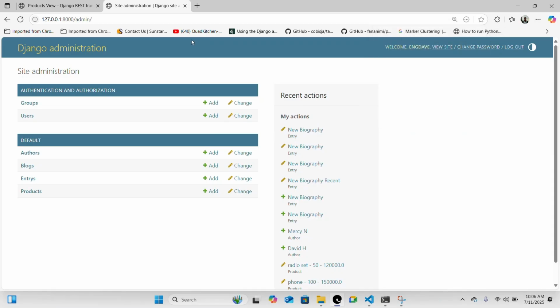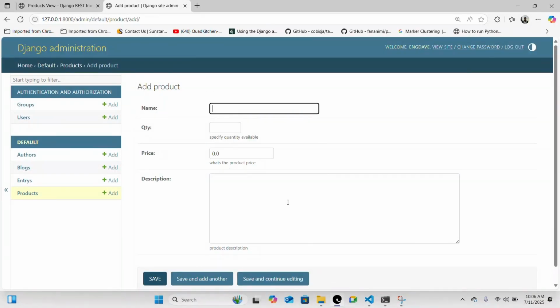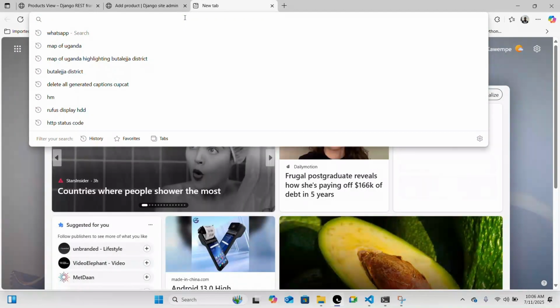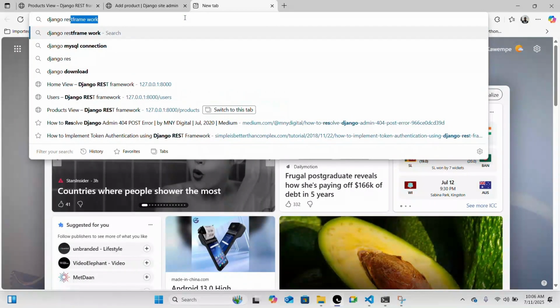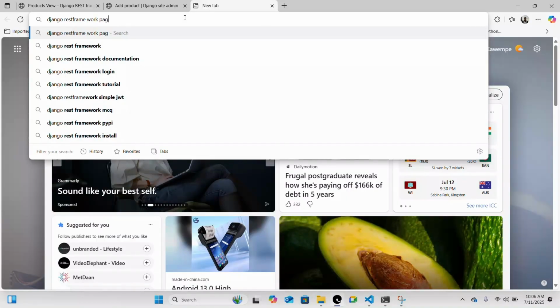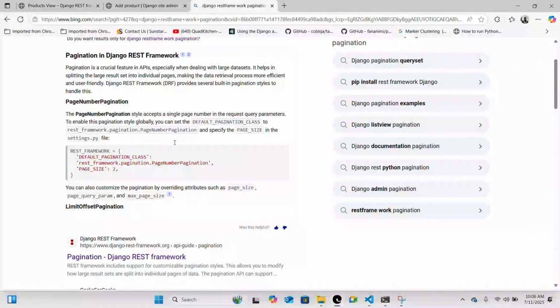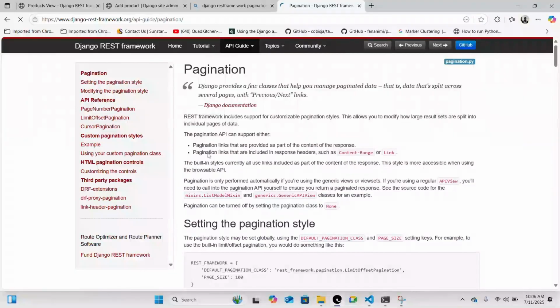Okay. So you could add products manually by simply coming here and saying add a product. That's if you don't want to go with the other option I specified in my code. So we're going to be looking at Django REST Framework Pagination. You could access this endpoint so that you could look at the documentation for Django REST Framework Pagination and see how best we are going to be applying this.